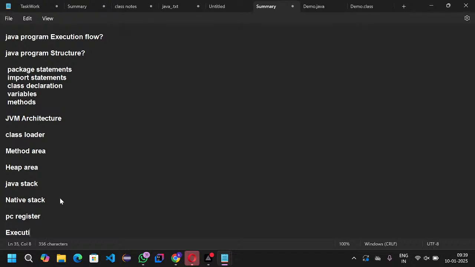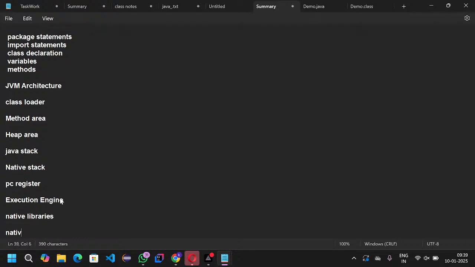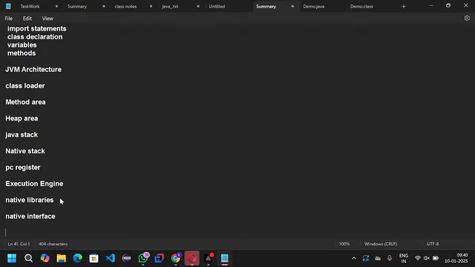What does it mean by execution engine? We discussed native libraries and the native interface. These are the things we discussed in the previous sessions. Then the interpreter and translators. What does it mean by translators?